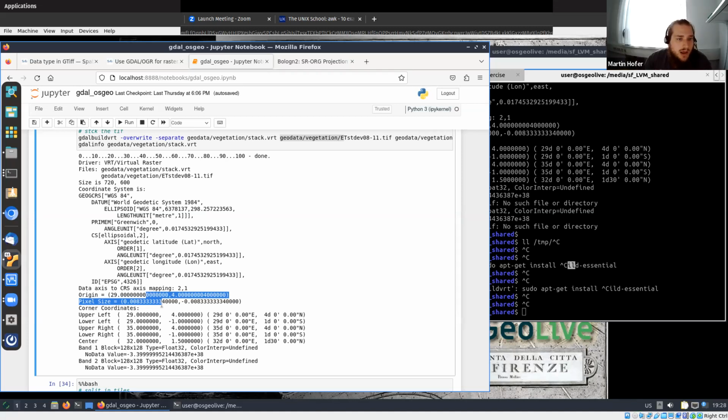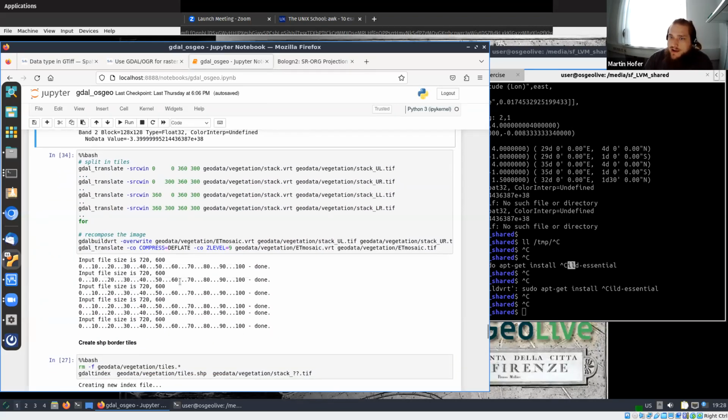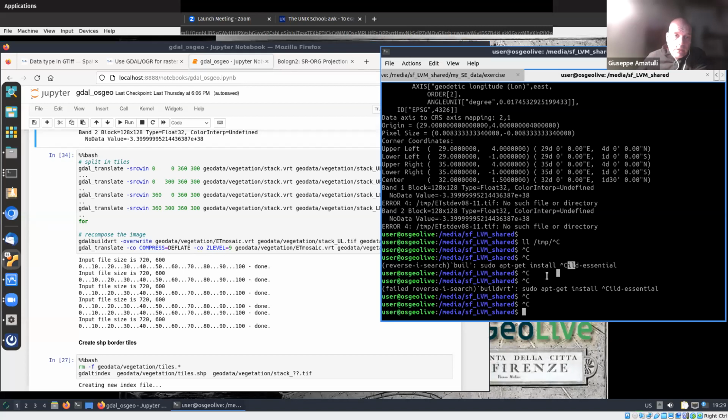And then in this build VRT command, can I also supply the TIFFs with a star in the name, since I have like 10,000 TIFFs? Yes, yeah, you can do it. Yes, I think, the expression.